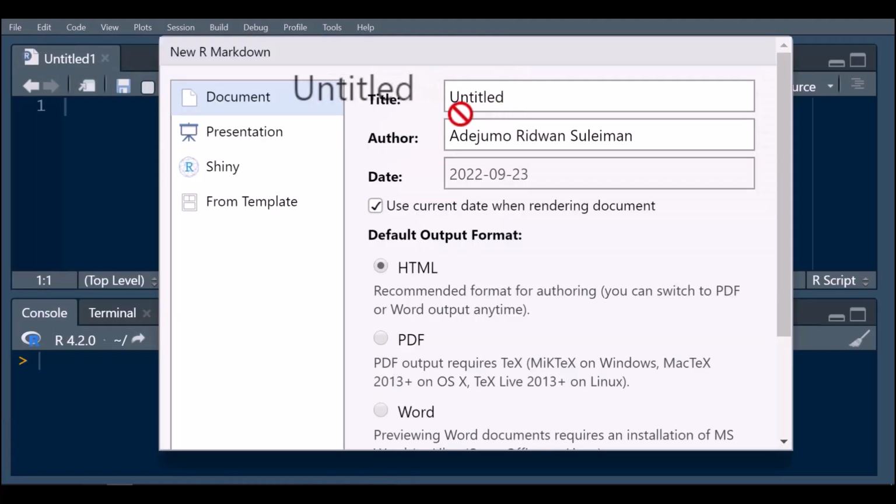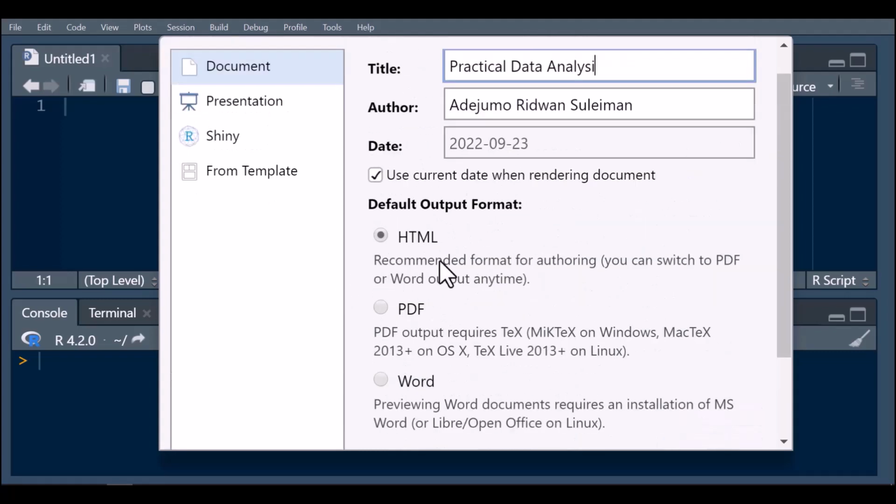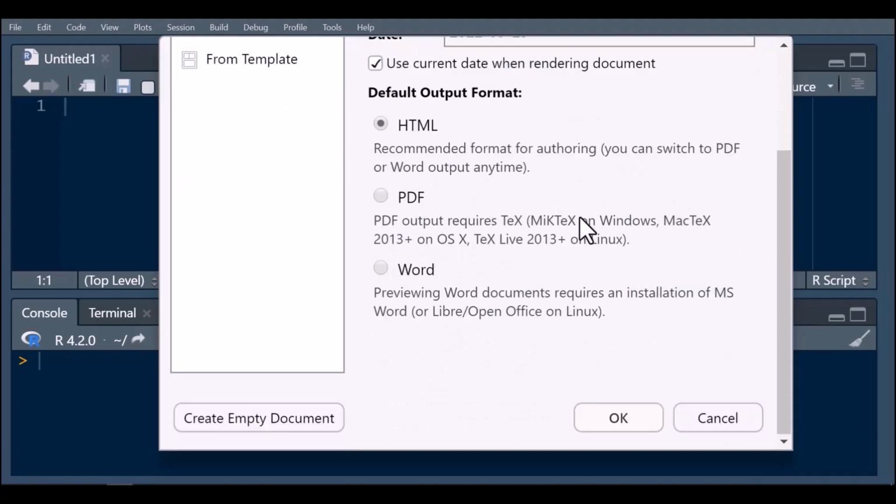Here you can name it, you can give the name of your document, which in this situation I'm going to call Practical Data Analysis. You can also give your name, the name of the author, the person writing the document, and you can also choose in which format you want your document output to be, because with R Markdown, you can render it either as an HTML, a PDF, or a Word document. So these are the advantages of R Markdown.